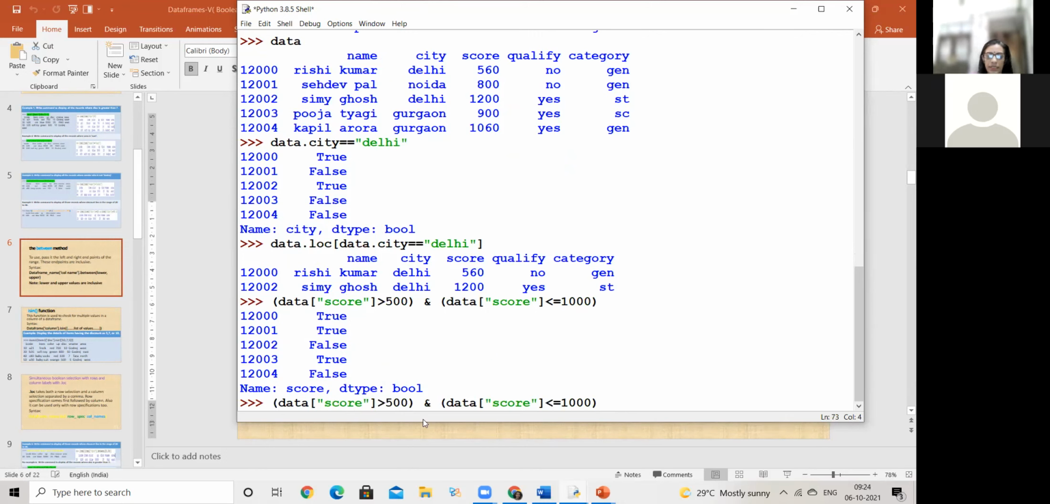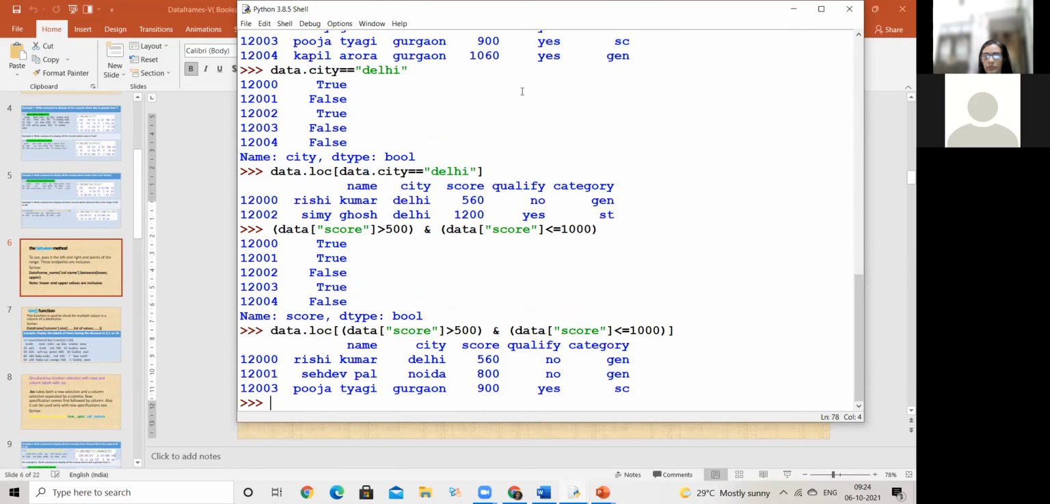Outside this whole thing, I'll say data.loc, or that square bracket thing will also work. So data.loc, square open and square closed. Just the masking is done in this case. Nothing else is done. Now I don't want names, city, score, qualify, category. I only want the names. Then what happens? This is the condition for my row. The rest of the square brackets is for loc. Inside loc you have row specification, comma, column specification.